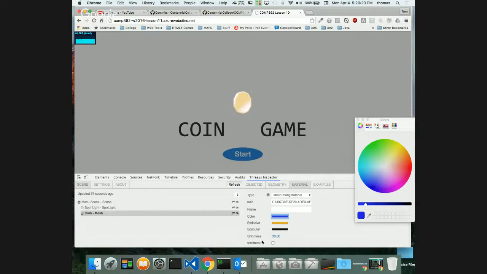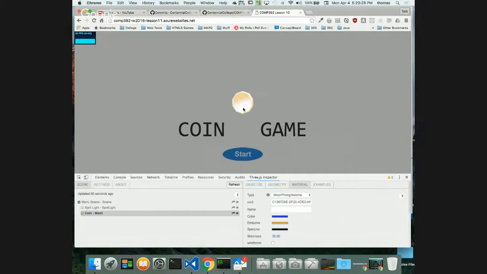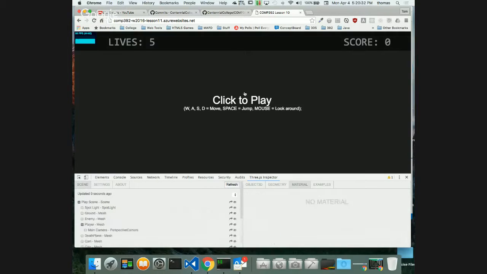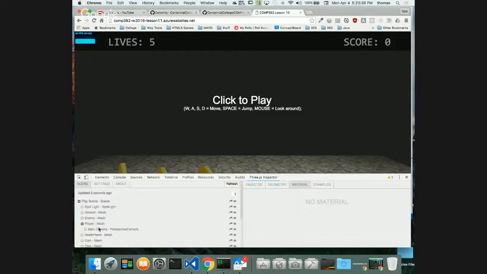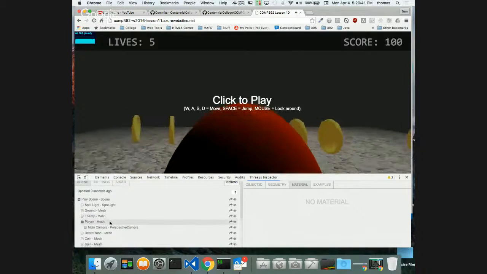So I can test it here in the browser before I actually go on and do my changes, which is very useful sometimes. And this is how I tested things on the screen. If I go to the new scene here, is my click to play. Take a look at all the options I have down here. Here are all my coins. And I can also look at things like my player mesh.